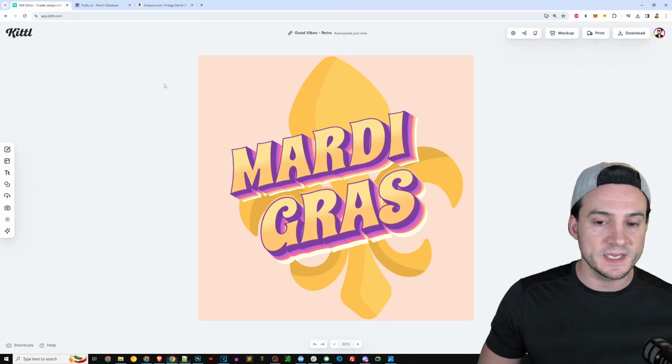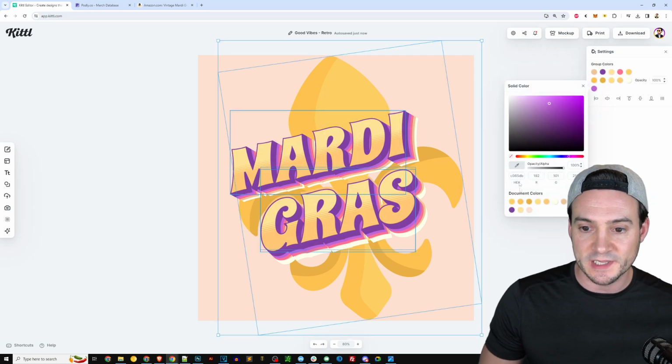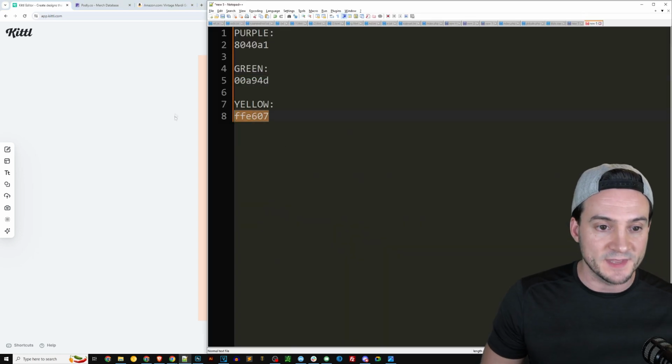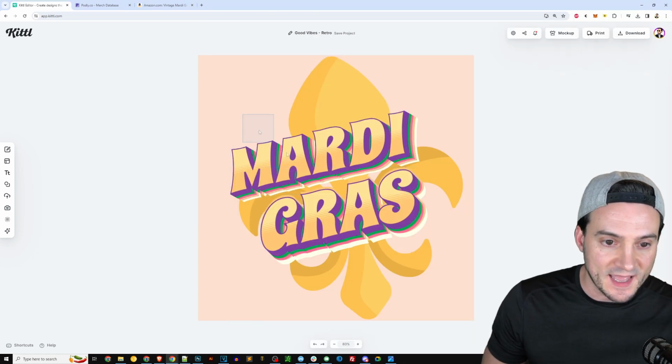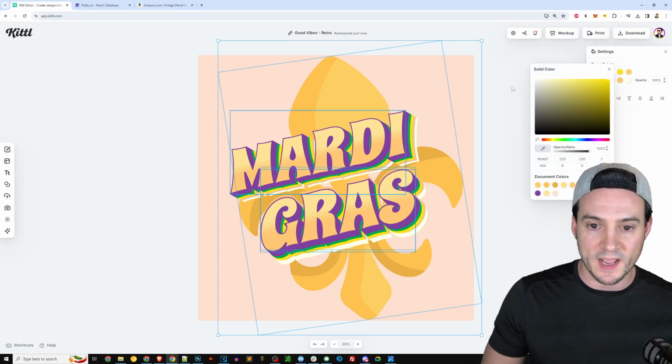Next, I will grab the green. I'm going to look at the next color in line, which appears to be that light purple. So I'm going to click into that, replace it with the green. Boom, done. Then I'm going to grab the yellow. And what is next? It's that pink color. So I will replace the pink with yellow and boom.